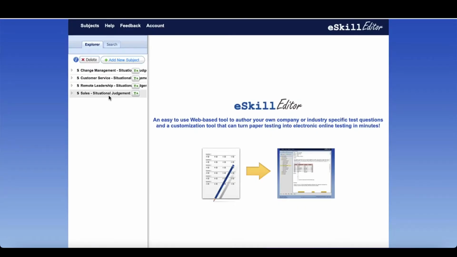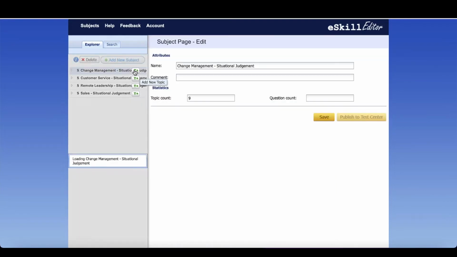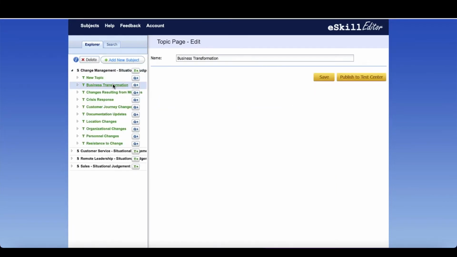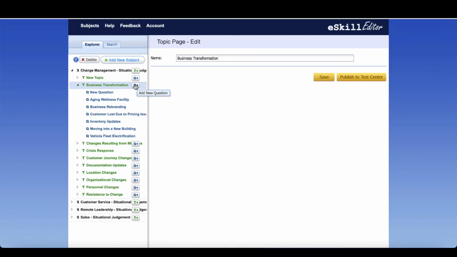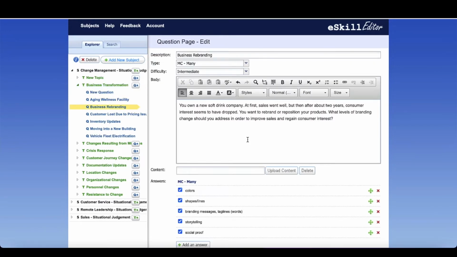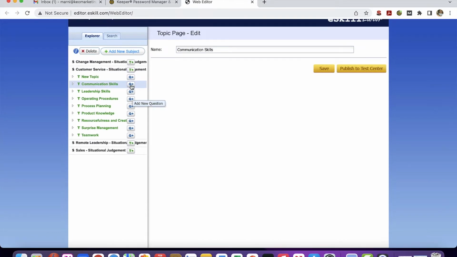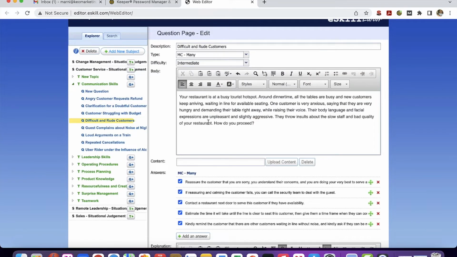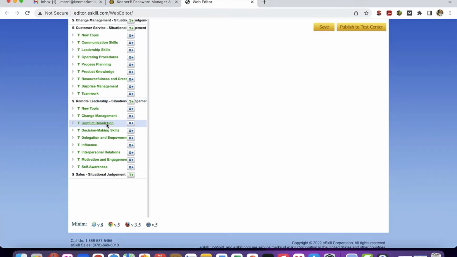If you want to evaluate customer service, sales, remote leadership, or change management abilities, include situational judgment questions that require candidates to solve problems and handle situations they'll encounter on the job, so you can see how they'll perform. We provide the questions, and you decide how responses should be rated and scored.